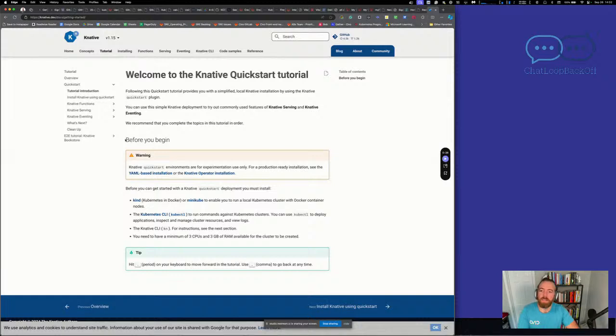Quick start plugin. You can use this simple Knative deployment to try out commonly used features of Knative serving and Knative eventing. I recommend that you pick the topics in this tutorial in order. All right, Knative quick start environments are for experimentation use only. For production ready installation, see the YAML-based installation or the Knative operator installation. Okay, sounds good. We're ready for all things dev.